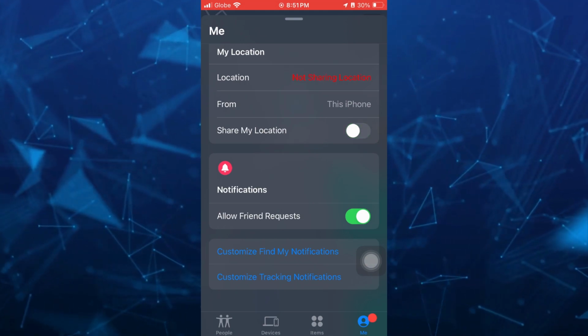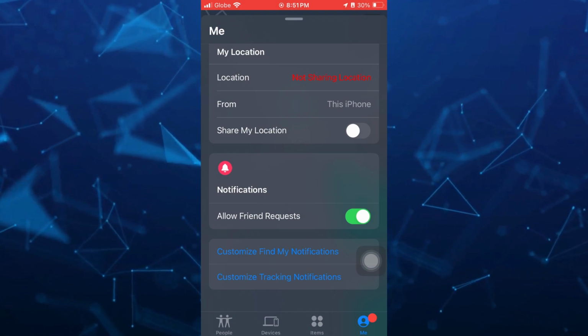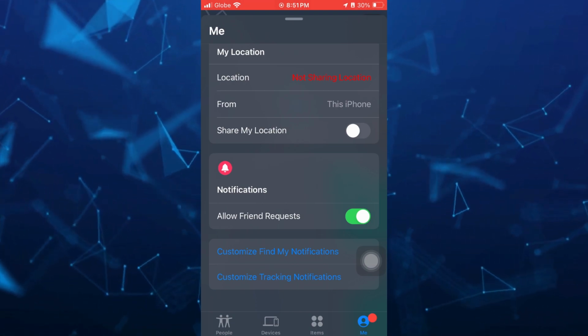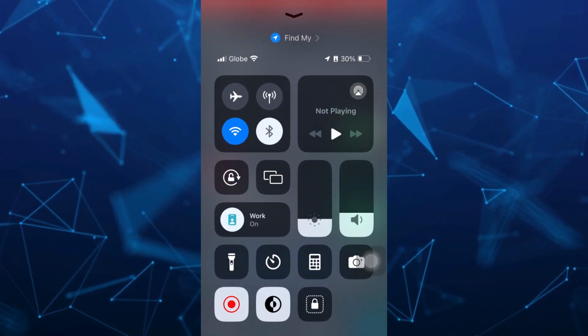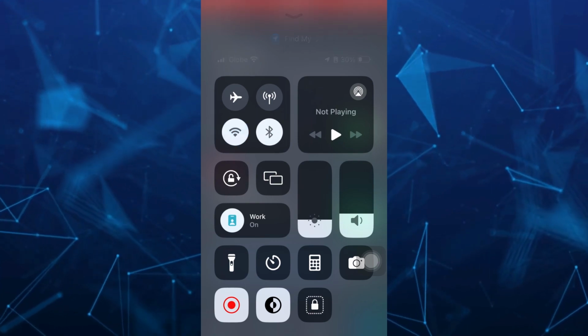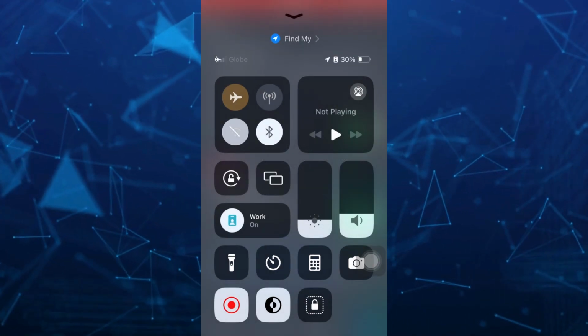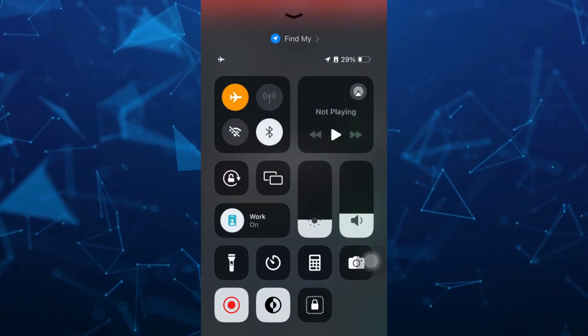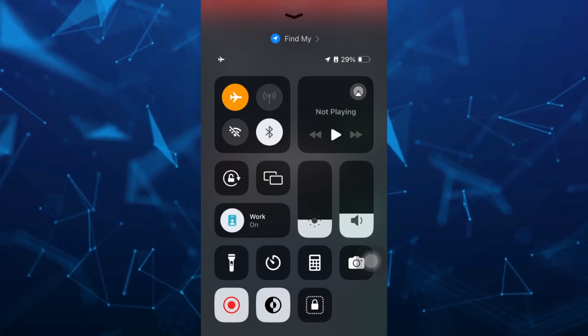So what you're going to do here is disable your Wi-Fi or data connection. If we swipe up on your phone, just turn off your cellular data and Wi-Fi and turn on airplane mode. But this is not actually ideal if you are using a network connection.